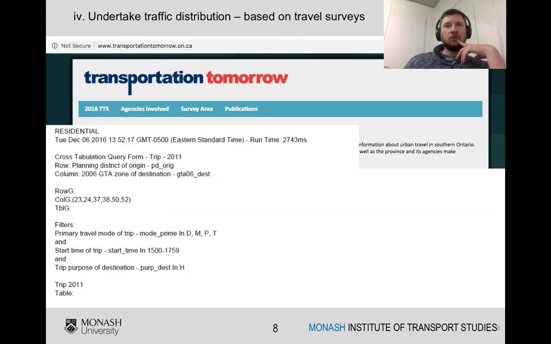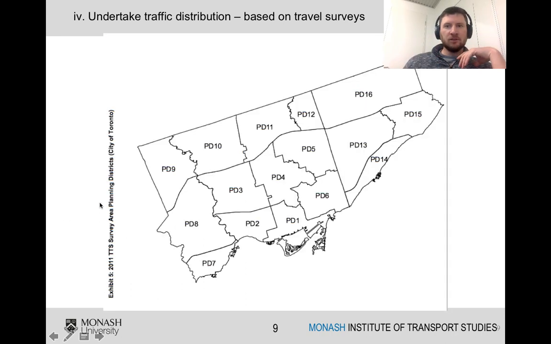Or we might be able to, if we've got enough data, do a much more comprehensive approach. So again, this is in Toronto once more, we pull out the Transportation Tomorrow data, we log on to their database, and we run this complicated cross-tabulation to get particular types of trips. So how many trips were drivers, motorcyclists, passengers, or whatever T stands for, that must be taxis, that started in the afternoon, and people were trying to get to their house in our particular zone where our particular site is.